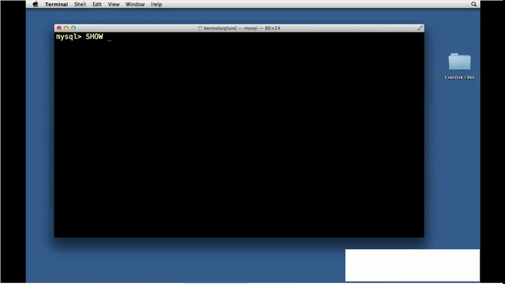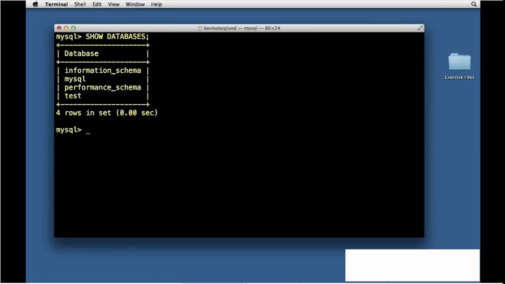So let's try the first one of these. Show databases, semicolon. And there you go. It gives me a list of the databases that MySQL knows about. It already has a few databases. These are databases that are there for its purposes. We don't need to worry about them. It doesn't have our database yet. So let's create that. Create database. And what should we call it?